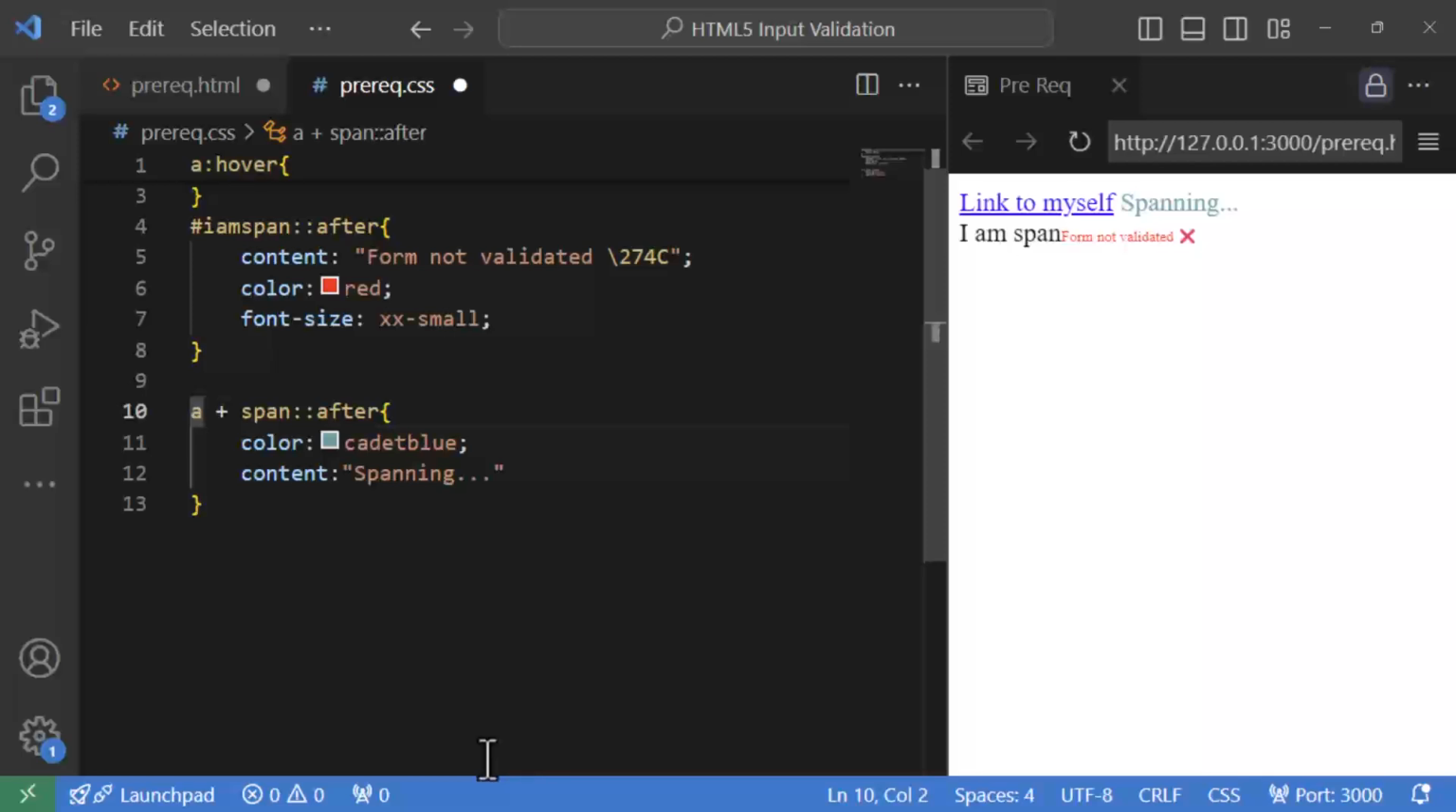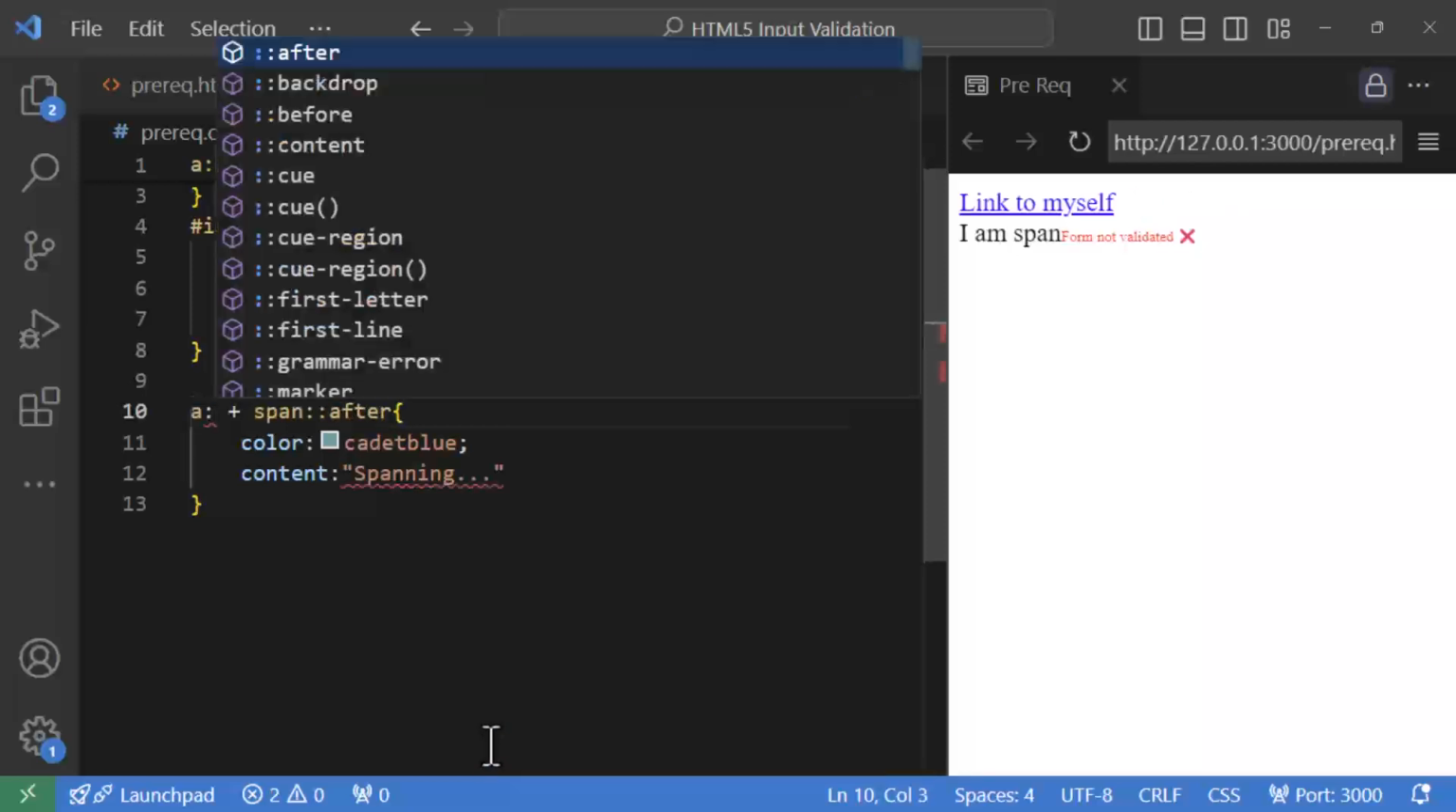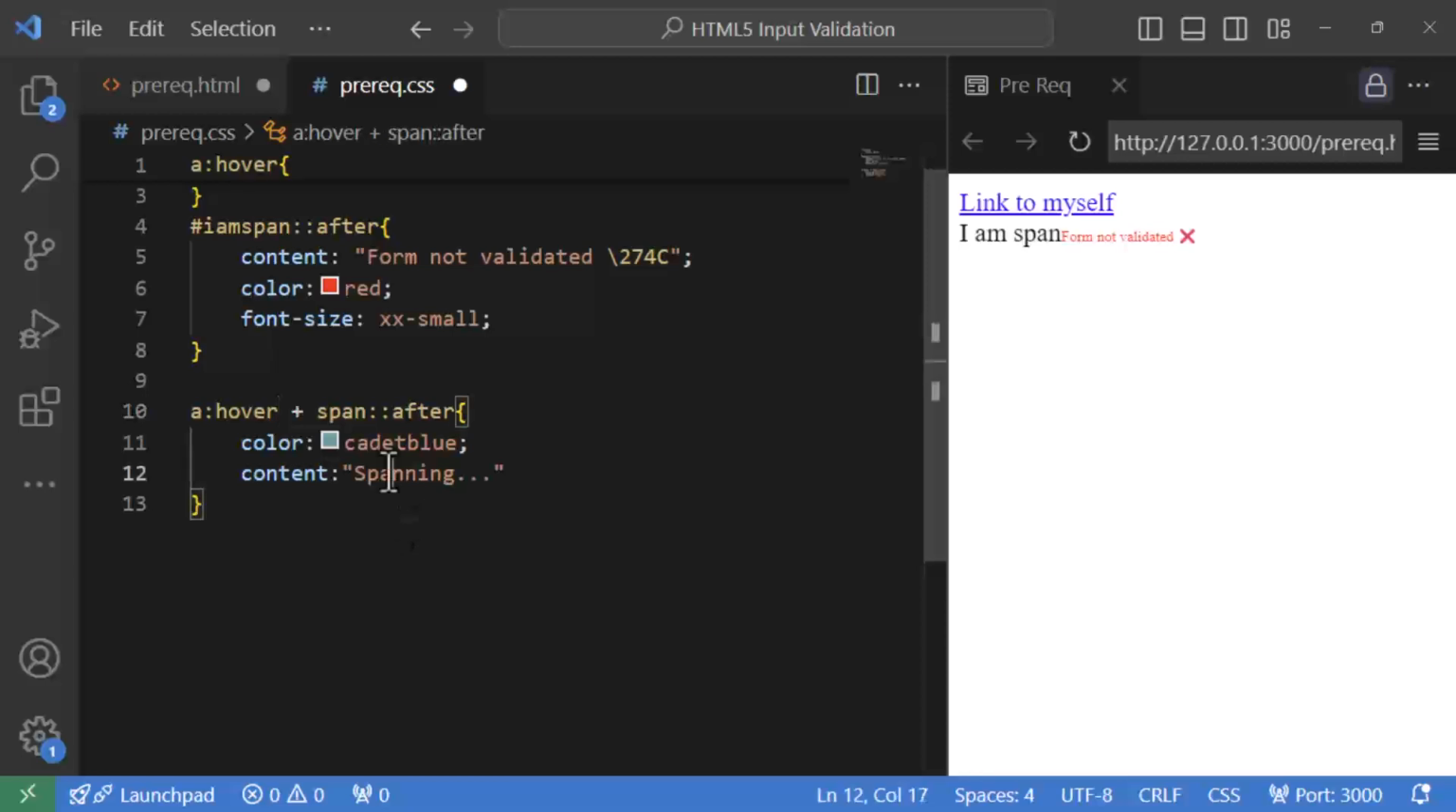To add some more fun to it, let's use it with a pseudo class. So let's say in my former selector, I say a colon hover, and change it to hovering. Let's see what happens now. It is only going to apply this styling on the span element if the former anchor element is in the hover state. So if I hover over this now, the text not only appears but is also appearing with the style that we have specified.